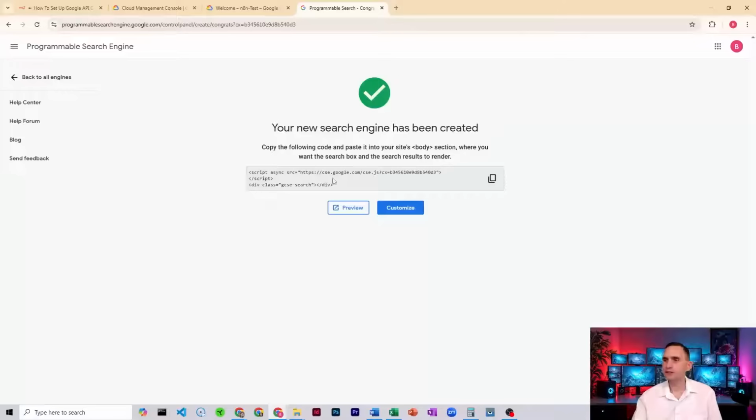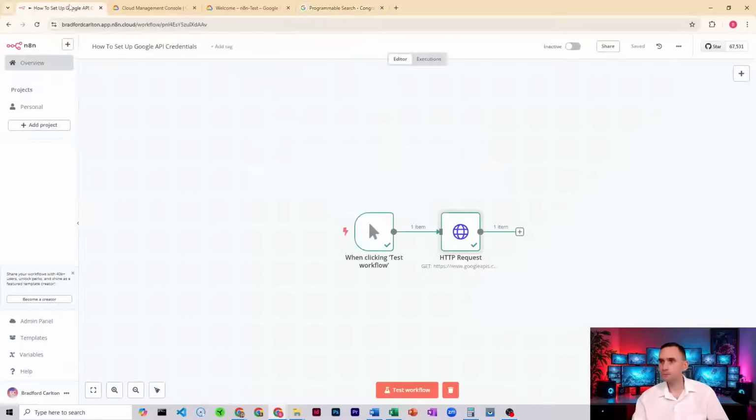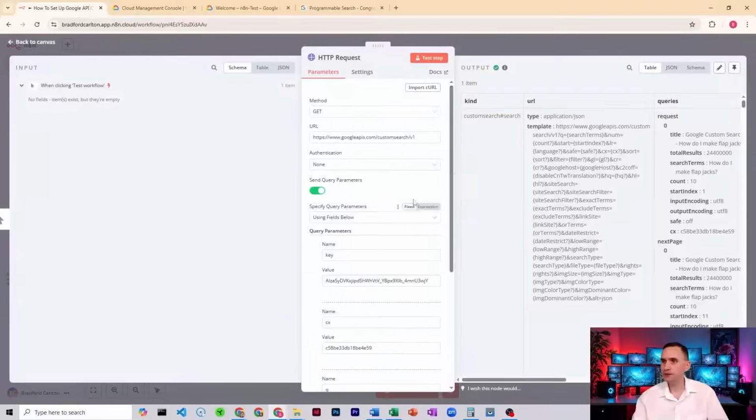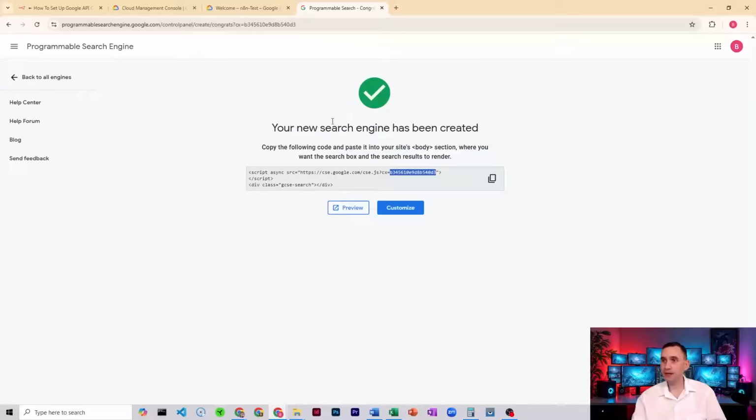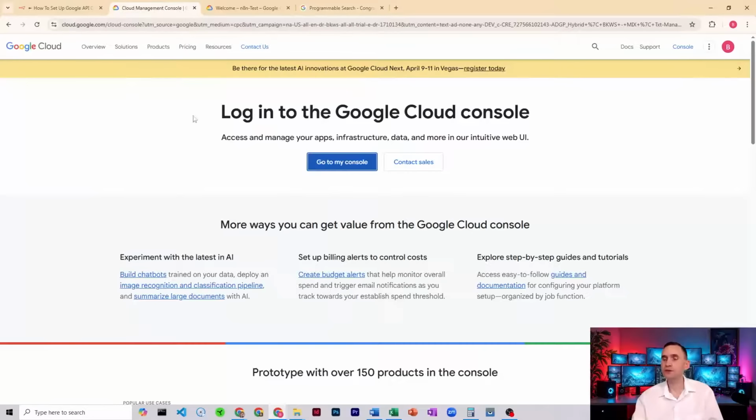So what this is, if you're going to code, and I don't code, so this is not what I'm going to use. What we need here is the CX equals number. So I'm going to grab that, copy. I'm going to come back to my HTTP node, go down to my credentials, and swap out that for that. Boom. Okay. Now that we have that, we're going to go on to Google Cloud Console.